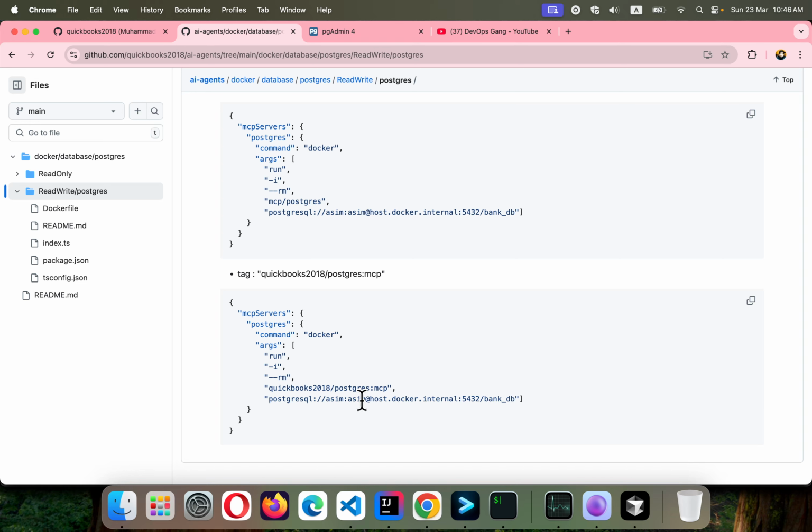So you need to replace with the username and password. As long as you have access to your database, whether it is external or internal, you can access it. So I'm using this name. You can use the localhost as well. Port is going to be this one. My database name is BankDB, right?